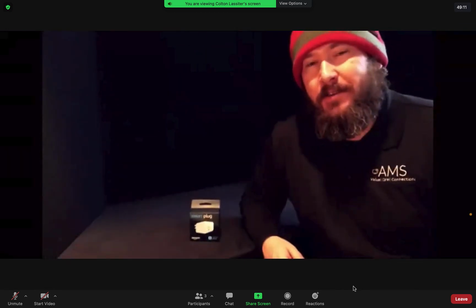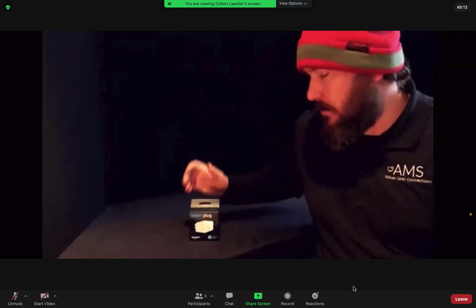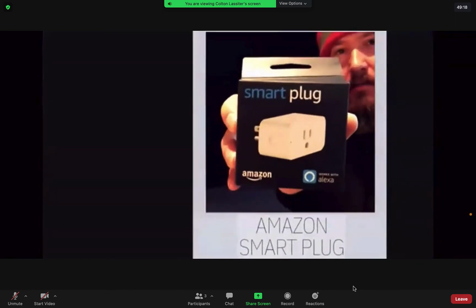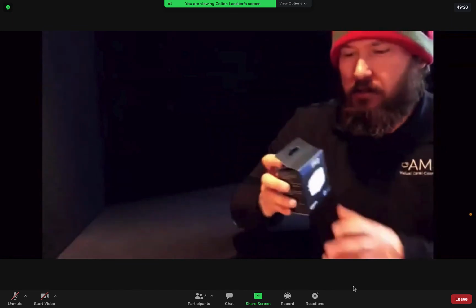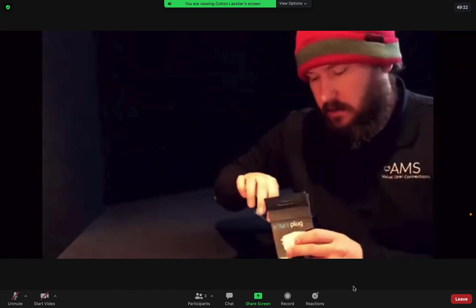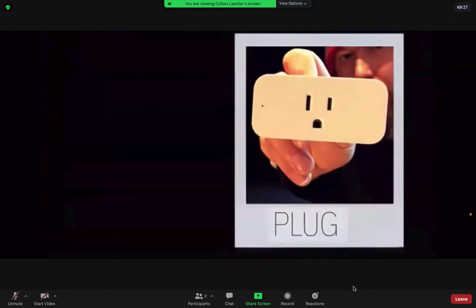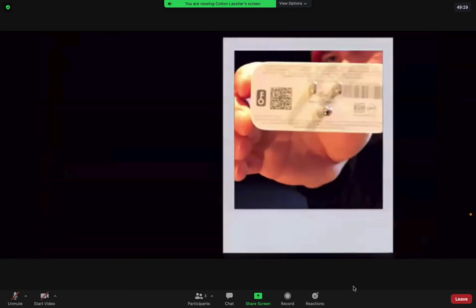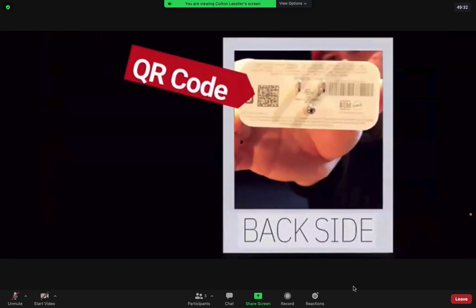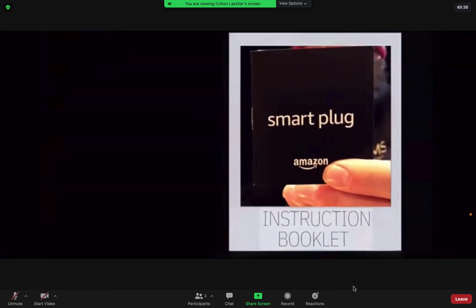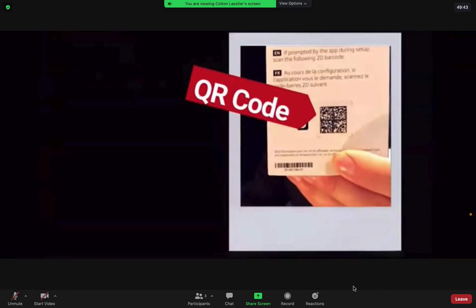Hi there, this is Colton with All Media Services. Today we're going to be doing a product review of the Amazon Smart Plug. So that's this little guy right here. So we're just going to open the box quick and look inside. We have the plug, the back side. You can see there's a QR code on there, so that probably will come in handy. This one booklet, QR code on the back.